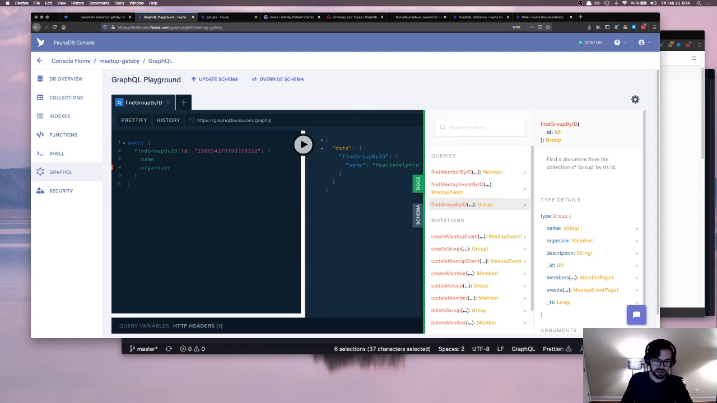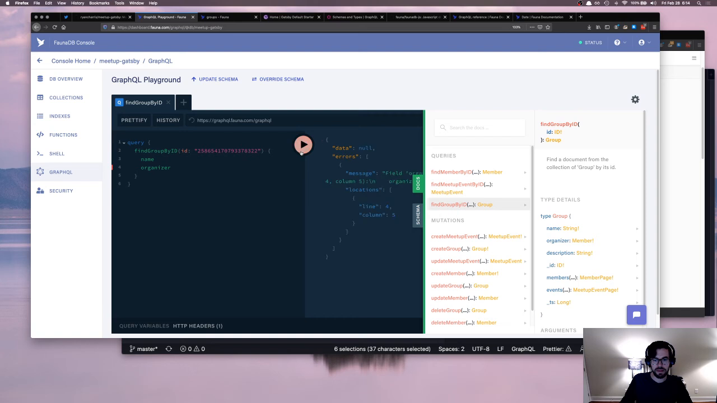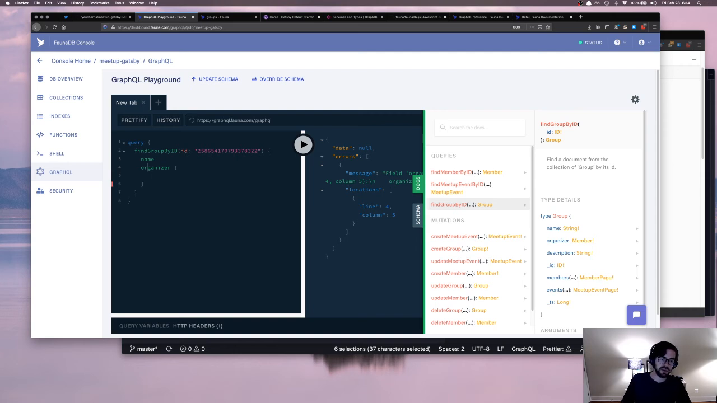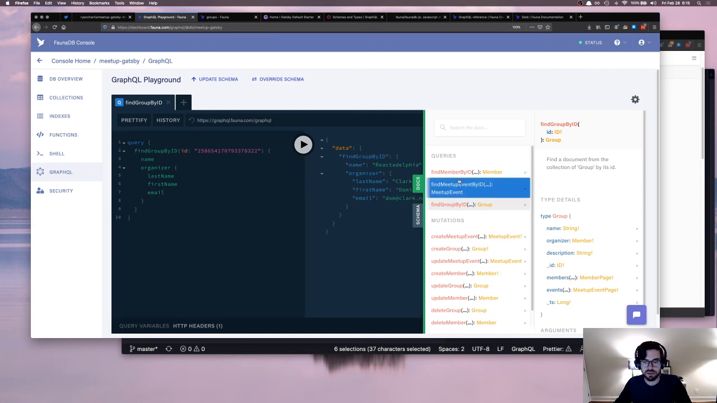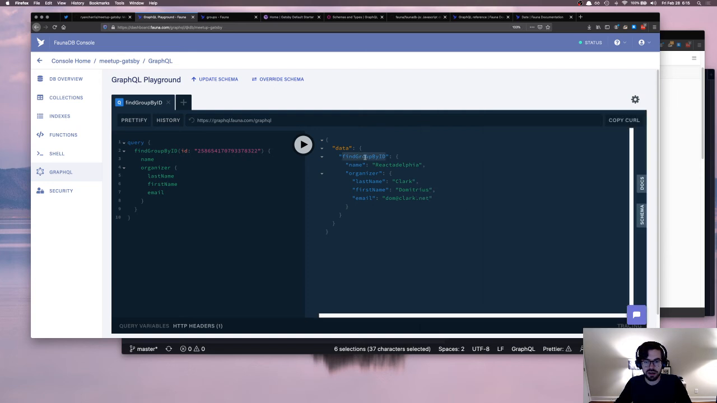We got an organizer. Yeah, but we need to actually, that's the thing. With GraphQL, what I'm seeing is, if I want this full organizer object, I have to define last name, first name, email, all that stuff. Because it only returns to you what you ask for. And that's the nice part about dealing with the data that comes back. You don't have to parse through these monolithic objects of stuff you don't need. So cool. It looks like our group has a name and we're able to determine who the organizer is, who's a member.